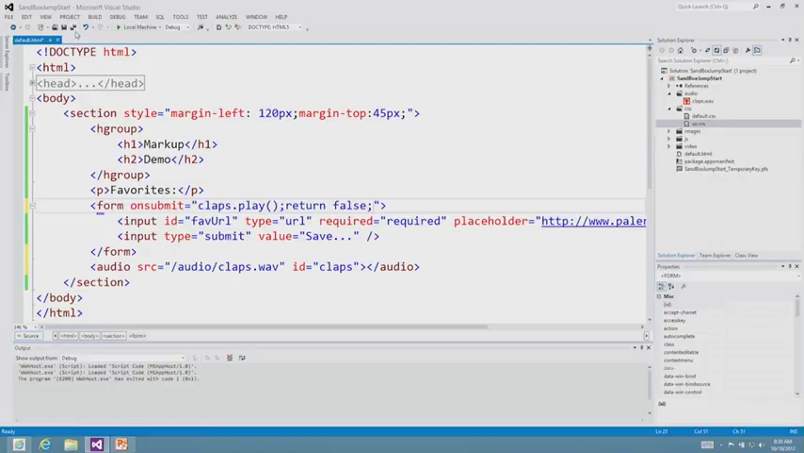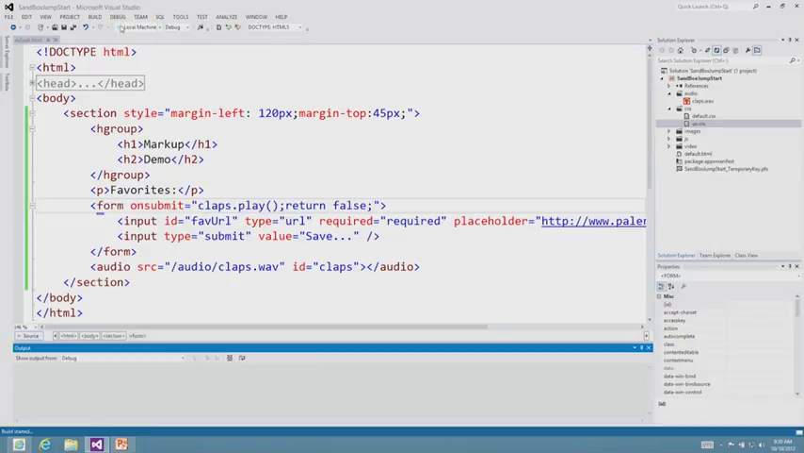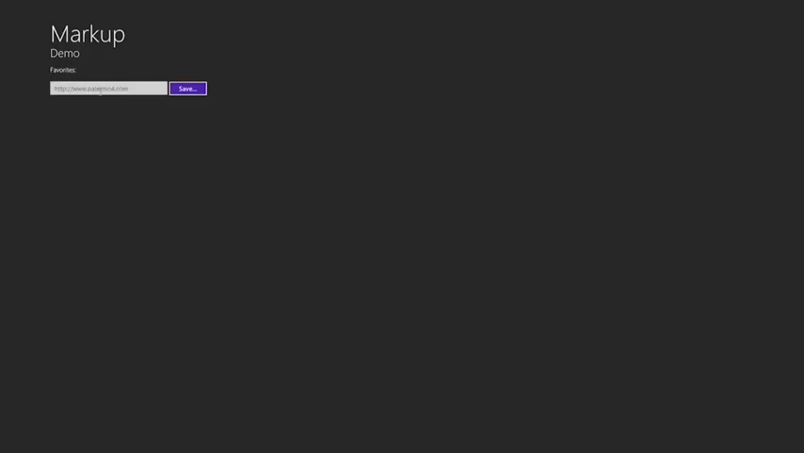I'll go ahead and save this and run it in the machine, and I'll put in a valid site, http://, let's say codefoster.com, and when I click save, there should have been some clapping.